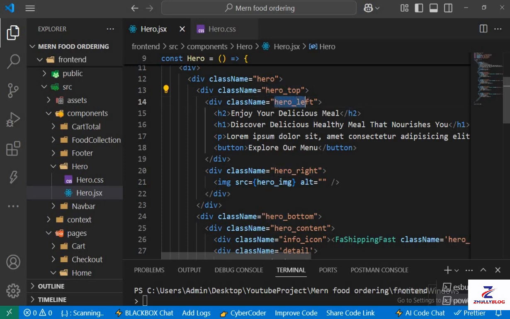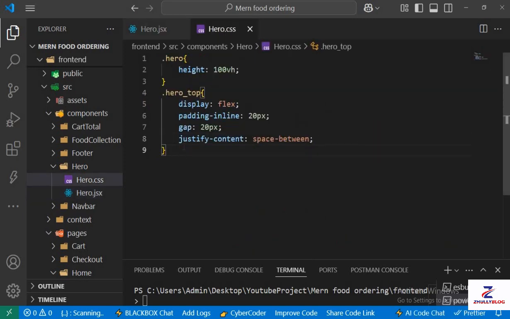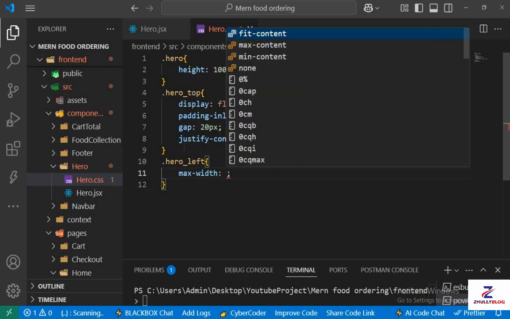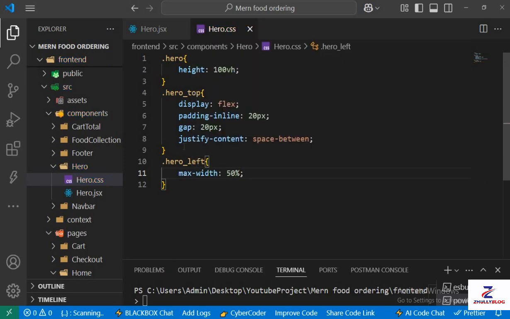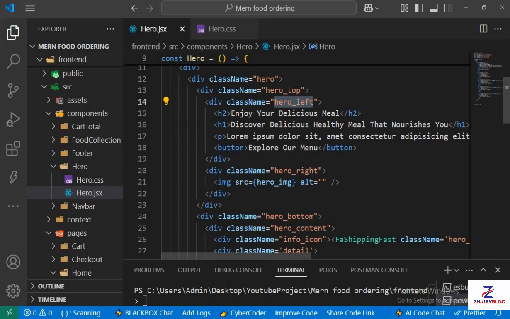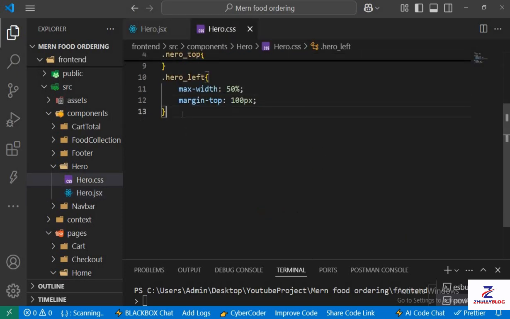So we have the left section. Copy this and paste here. We'll set the max width of 50%, so it should take 50% of the screen. And we'll have a margin top of 100 pixels. In the left, we have H2, H1, P, and button. So let's just work on that.